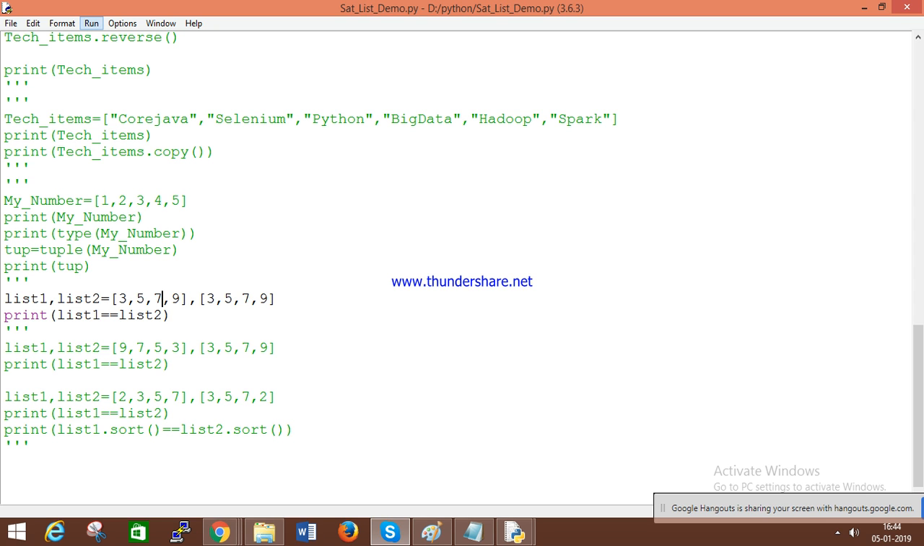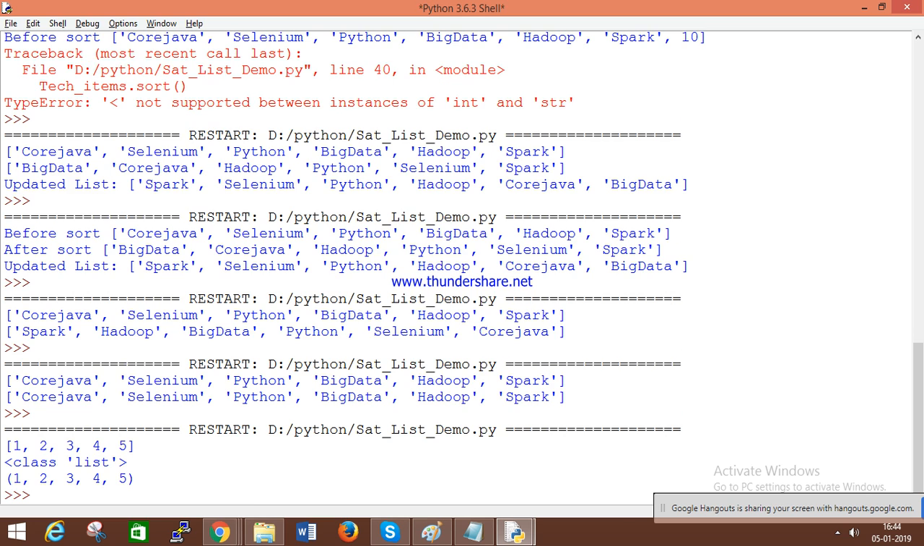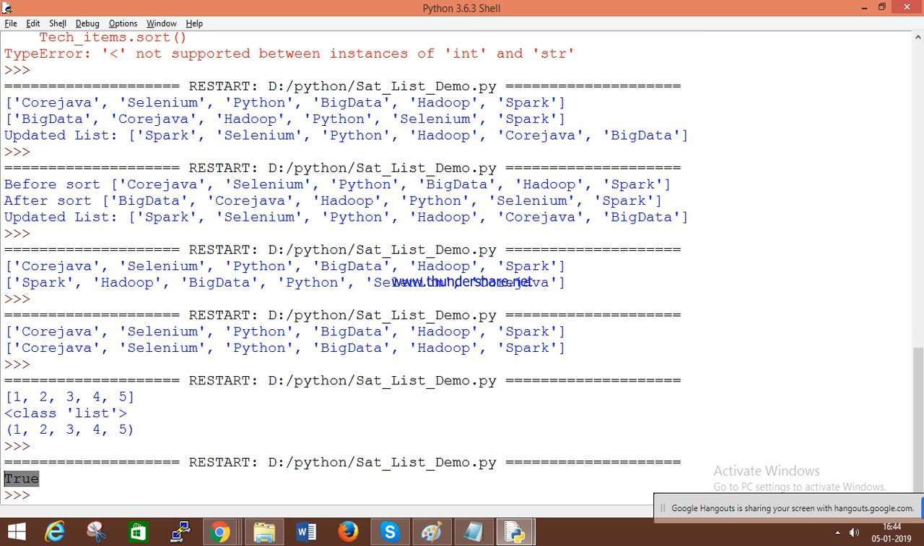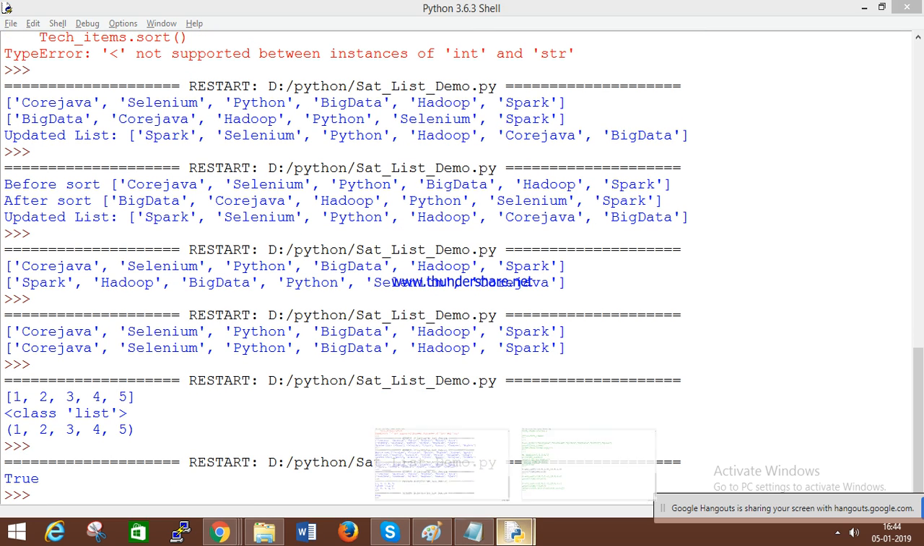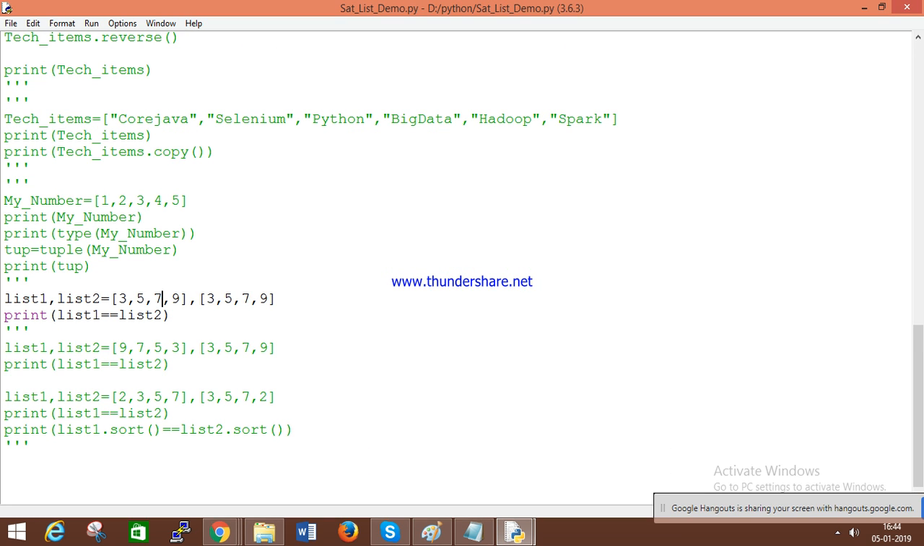If I run this, you can see what the output is. The value is coming true. Why is it coming true? Because the same list is there, list 1 and list 2, right? Now I am going to remove this. Now what value will come?